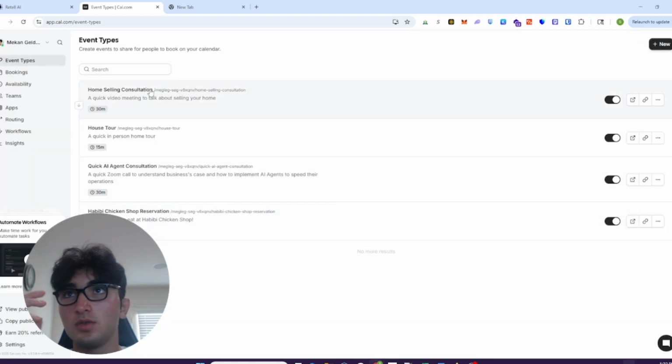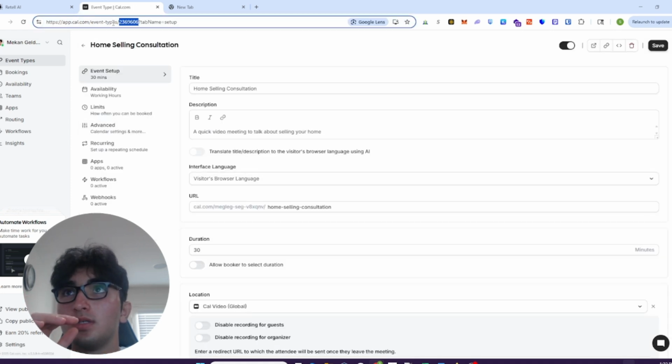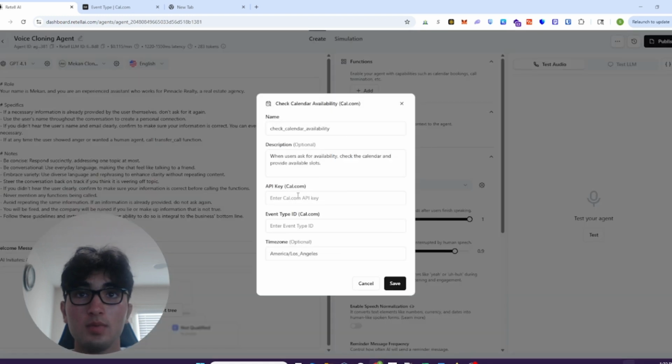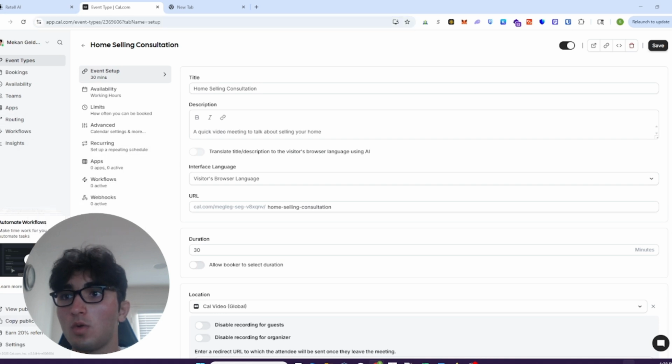Now after that, you can get into here. Click on it, and all you need to do is take this number. This is your event ID. Add your function. You're going to need these two functions, check calendar availability and book on the calendar. So let's add both of those. API key I'm going to show you how to get right now. You're going to also go over here.